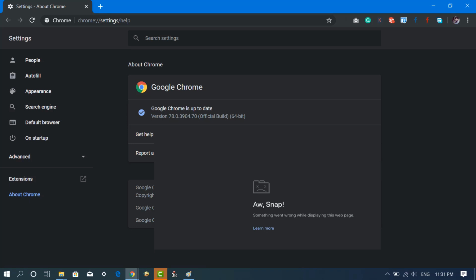Starting with Chrome version 78, lots of users are reporting that every time they try to open a page in the Chrome browser, a blank page comes up with the following error message, which reads, "Aw, Snap! Something went wrong while displaying this web page." In this video, I will share with you two solutions to fix the issue.